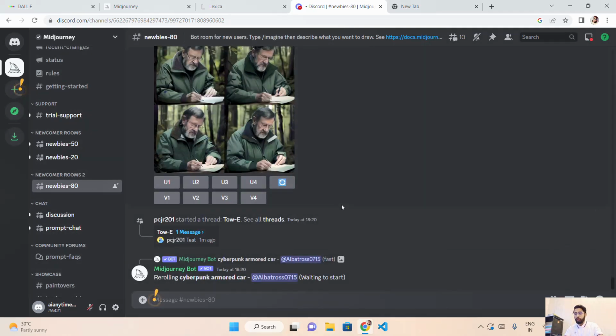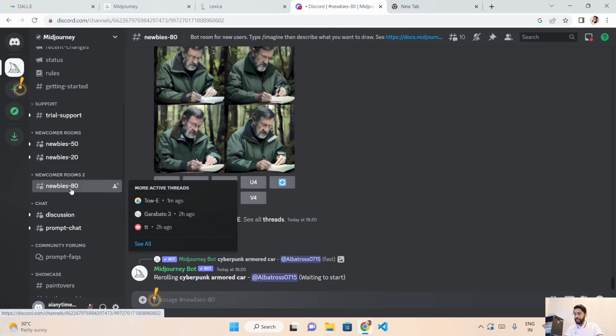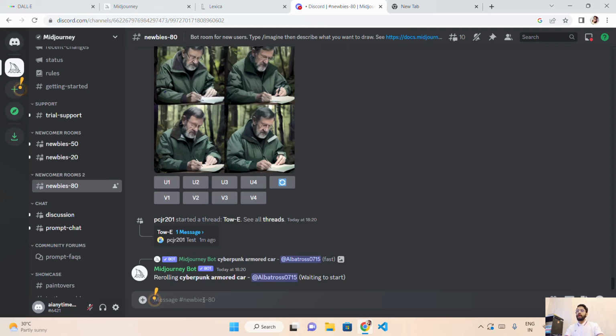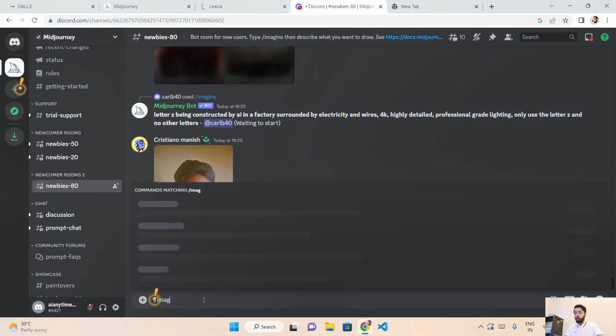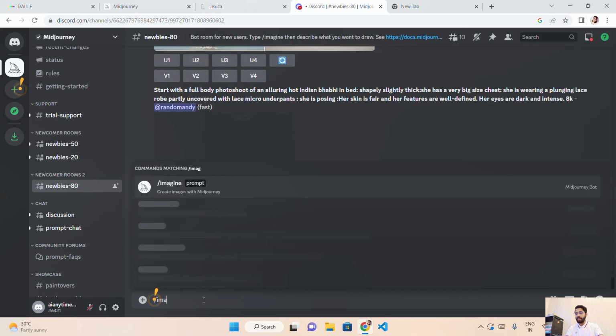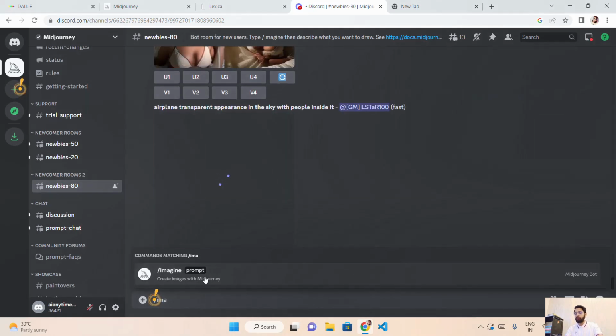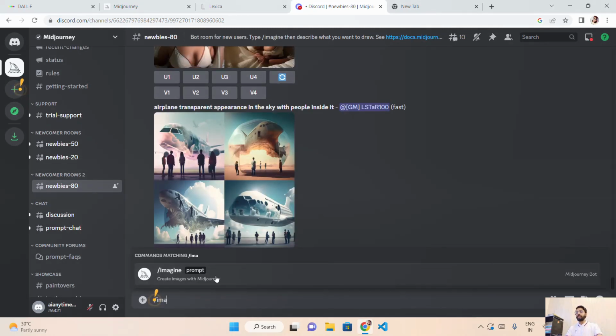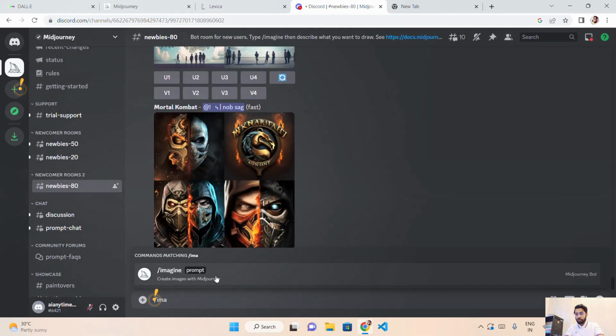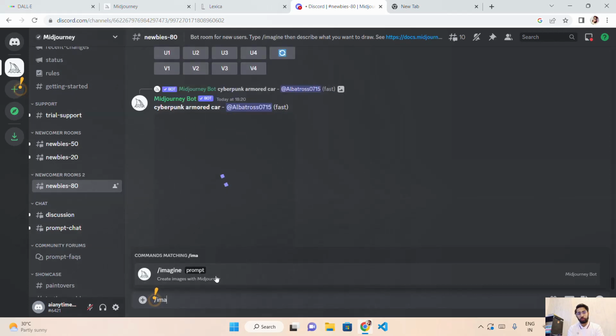So let's see how we can generate some of the art here. When you can see this message input box, you can see this option. It says message, and we are in this room called newbies 80, right? So basically what happens when you come to this, you have to look for this endpoint. You have to search for imagine, just type, it will automatically suggest it. Midjourney has this very catchy endpoint. Basically we're doing a request here. Okay, we are making an API request to their server to generate this art through this bot.